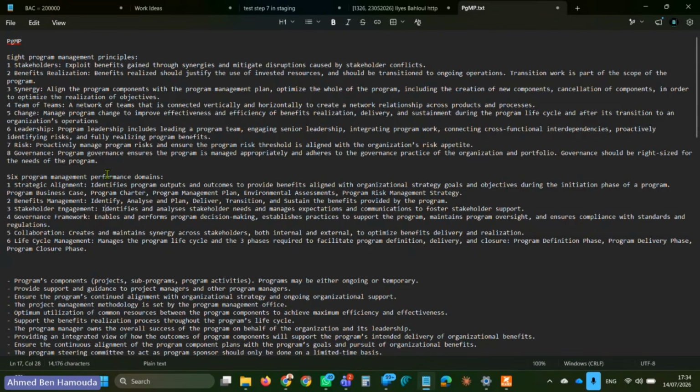And then where did we stop? Strategic alignment, benefits, stakeholder engagement, identifies... okay, I think we saw this. Governance, yes. Collaboration creates and maintains synergy across stakeholders, both internal and external stakeholders, all right? Because program management focuses a lot on internal stakeholders, but also it includes external ones to optimize benefits delivery and realization. And then life cycle management manages the program life cycle and the three phases required to facilitate program definition.